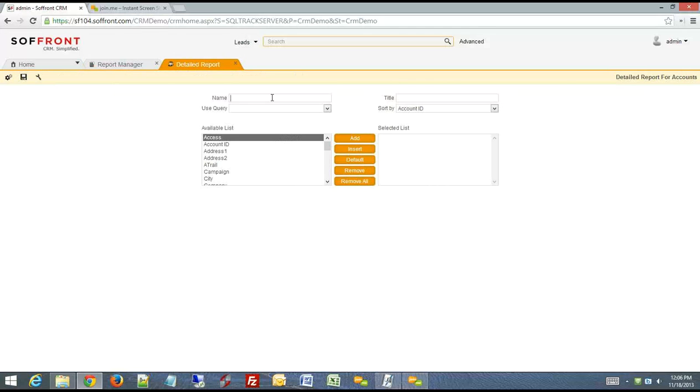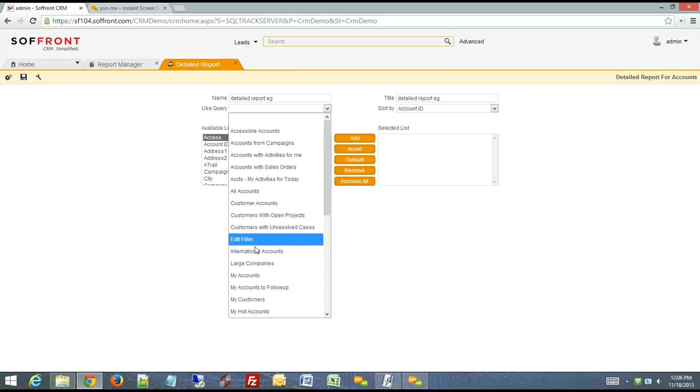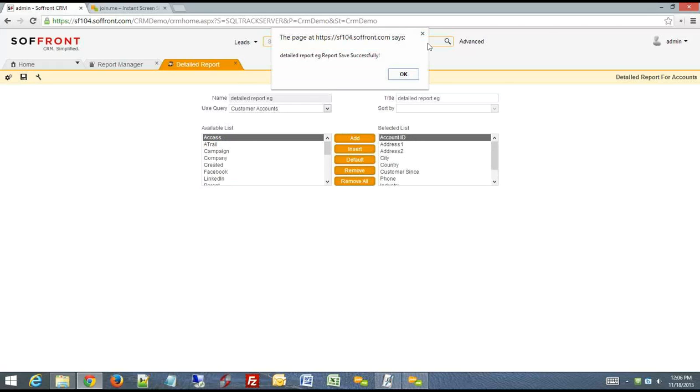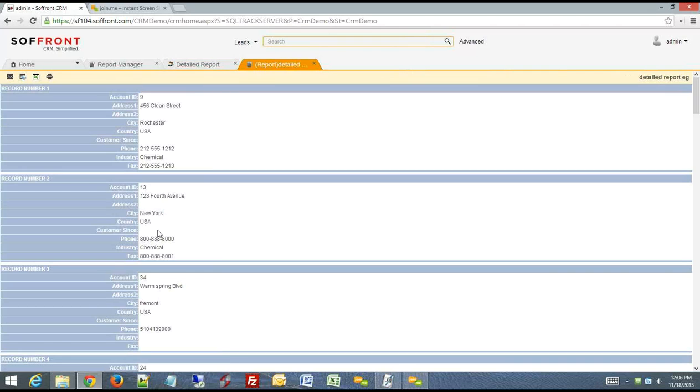This is the detailed example. So just as before, I'm choosing the same type of report, customer accounts, and I'm adding longer text fields. So I can select the address, complete address, and then I'm adding more fields like phone, email, industry, fax, all of that. Hit save. The system says the report saved successfully, and we click on run, and there we go.